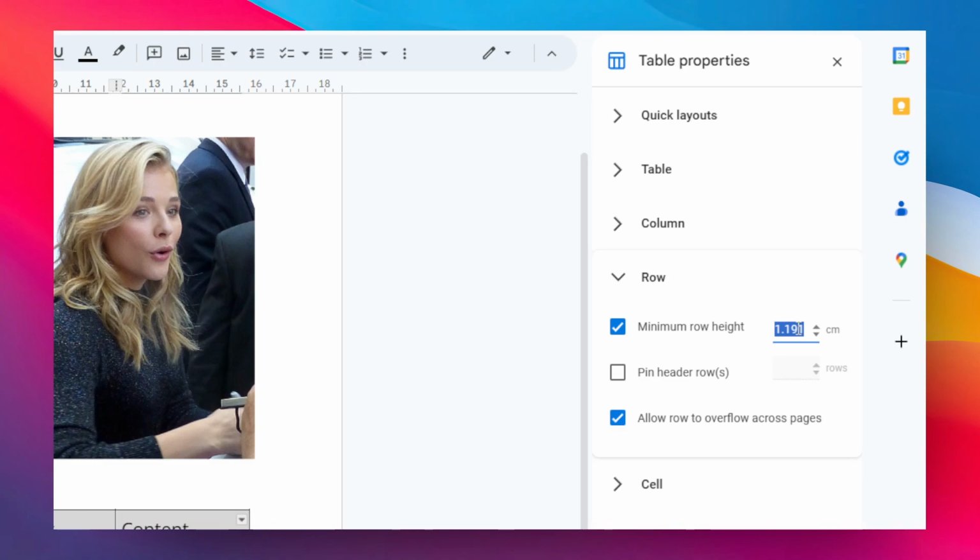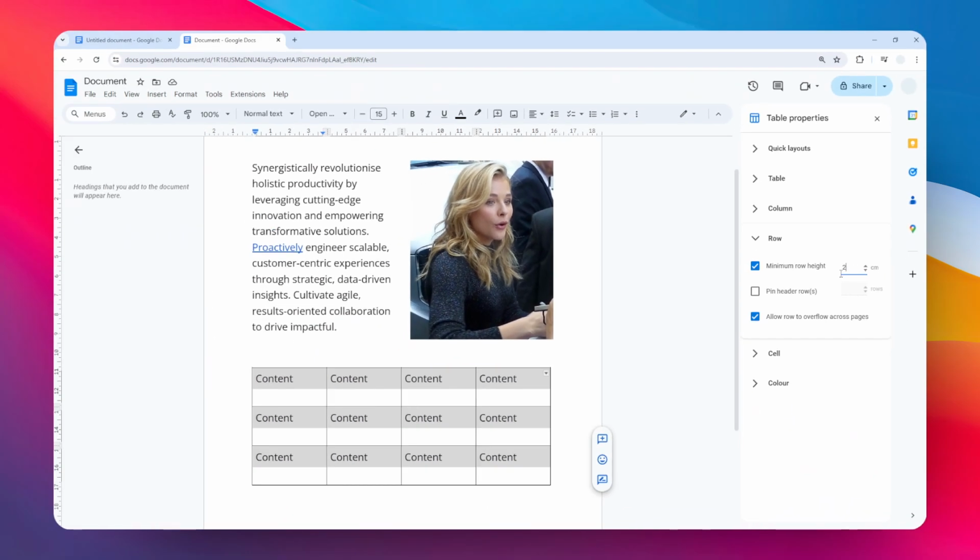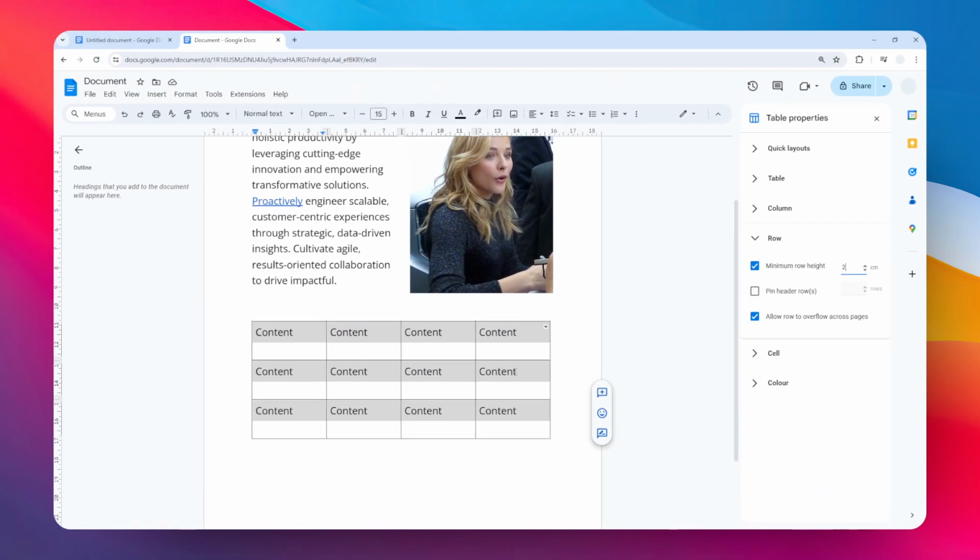Let's say I want to inflate the size to 2 centimeters. If you are using inches, then the number will be different, but try to change the height of the row according to the measurement in your Google Docs document. So I turned that to 2 centimeters and it looks a bit taller.